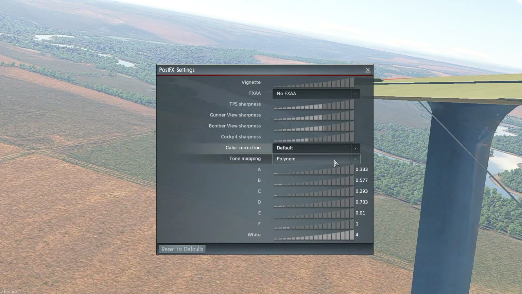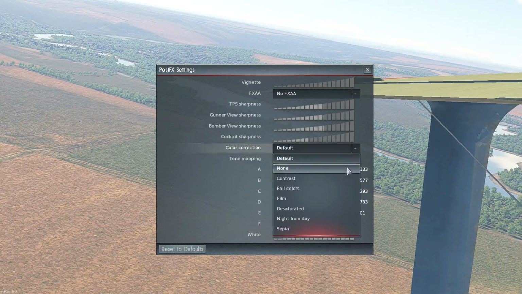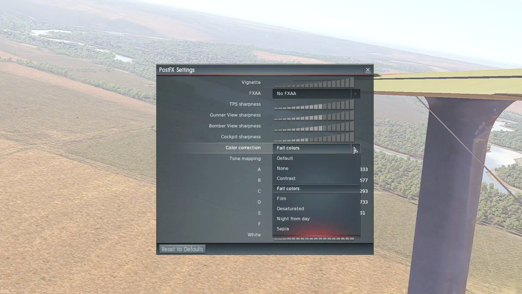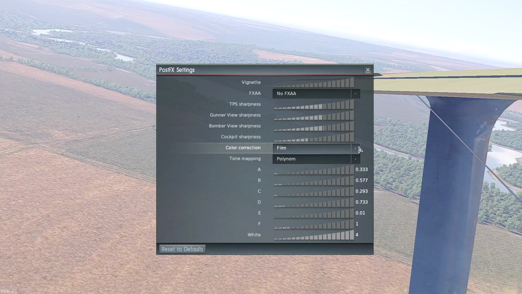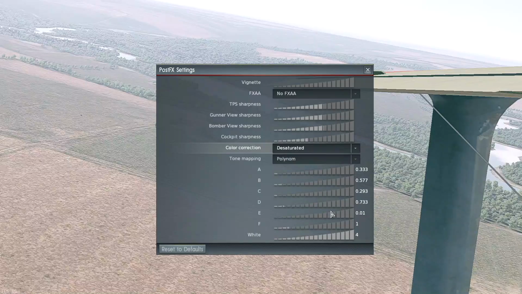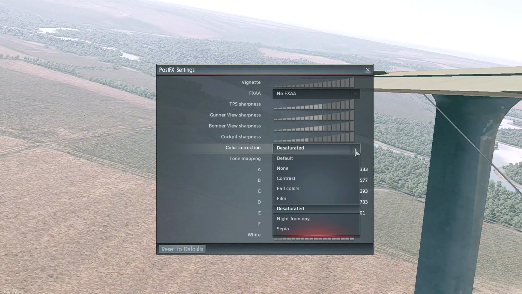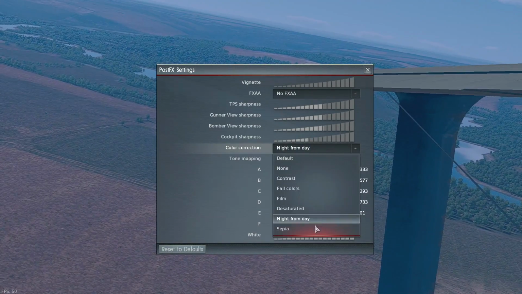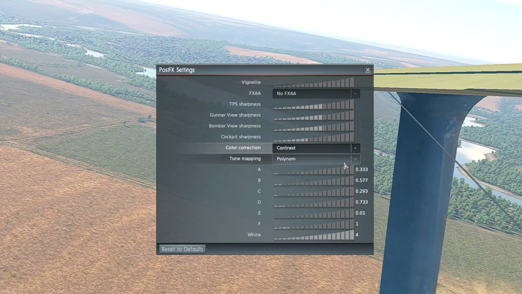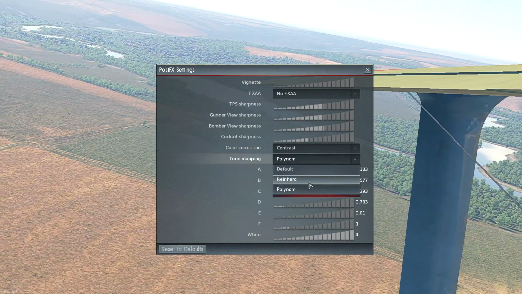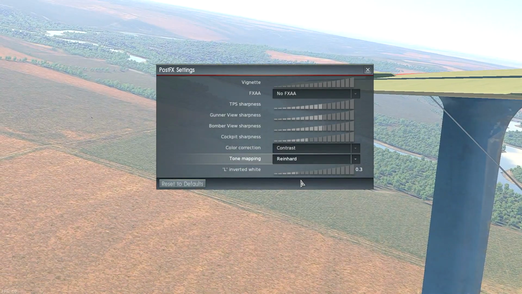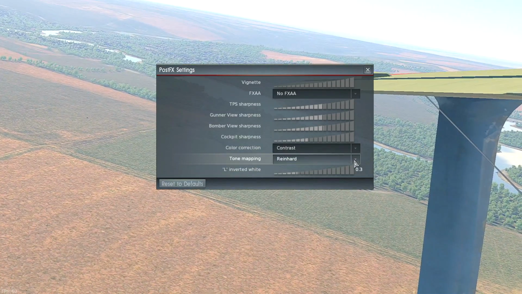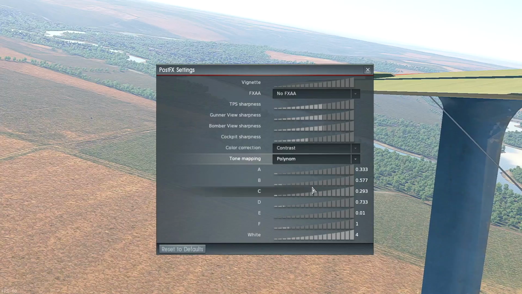Contrast, that's default. I mean, you could go through all these yourself and see which one looks better. That looks horrible. Film looks silly. Desaturated, I've not seen that one. Some people like... no, that's silly. So anyway, I have it in contrast. Some people like Reinhardt, but I like polynom. Reinhardt, that looks a bit too cloudy, but I have polynom on.